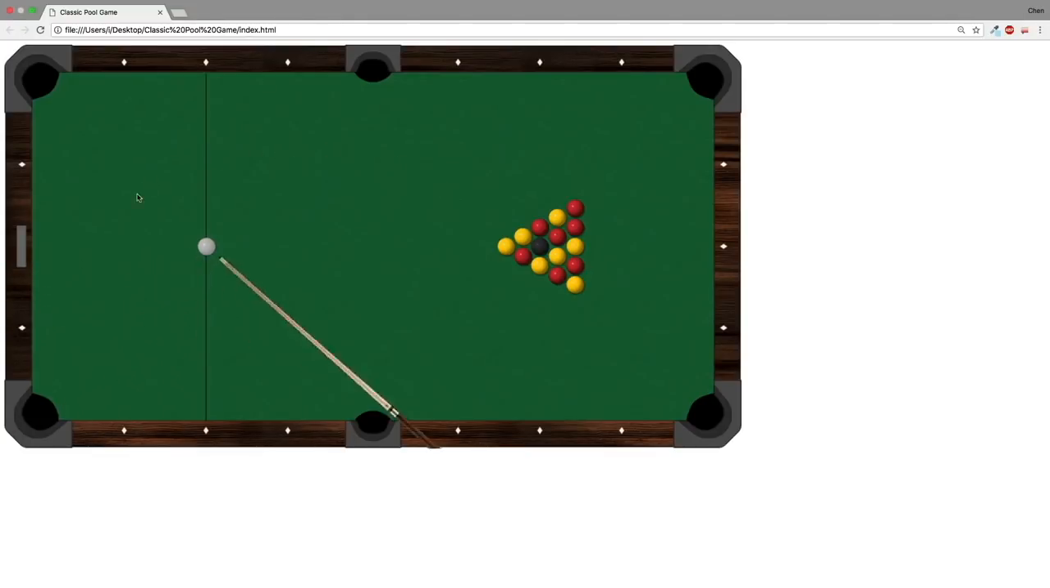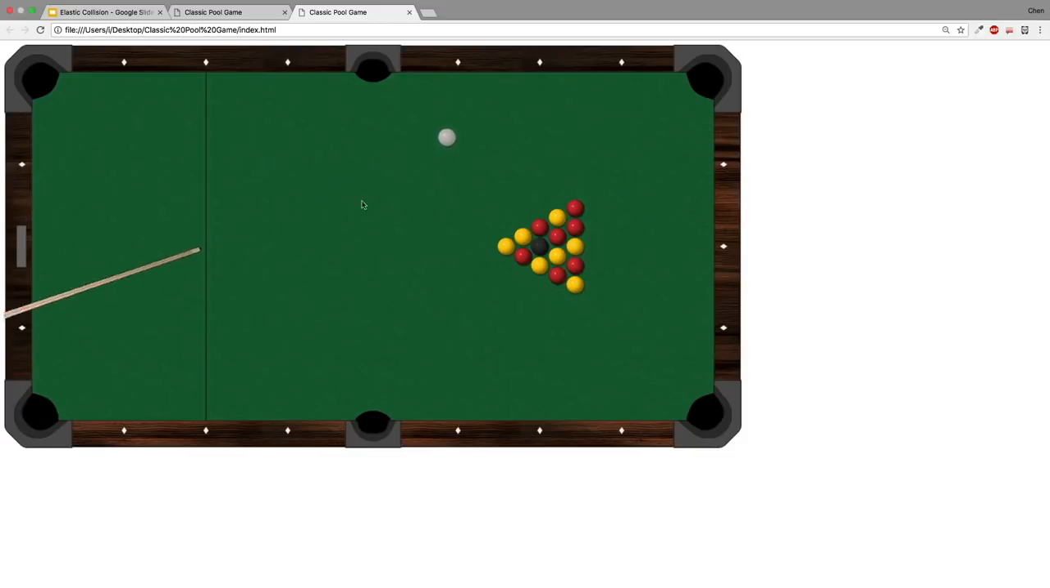So back in our browser, finally, you can see that our setup, at least visually, is pretty much complete. And if I shoot the ball towards any direction, as soon as the white ball stops moving, the stick repositions itself to the new position of the white ball.